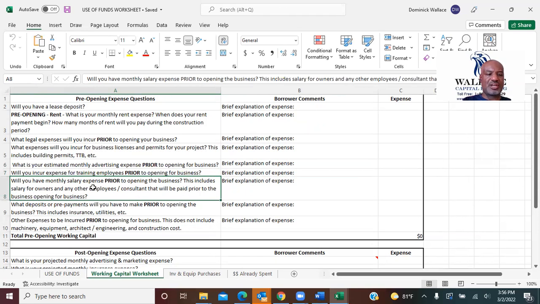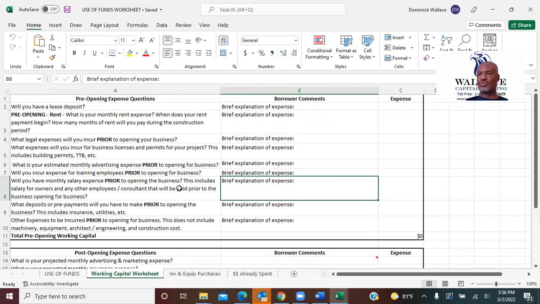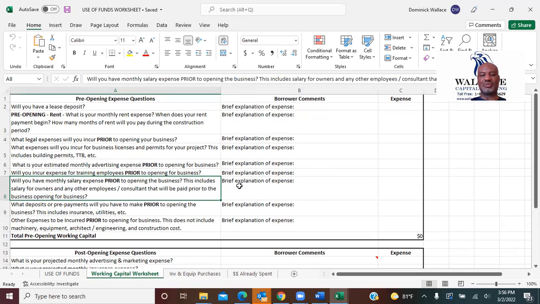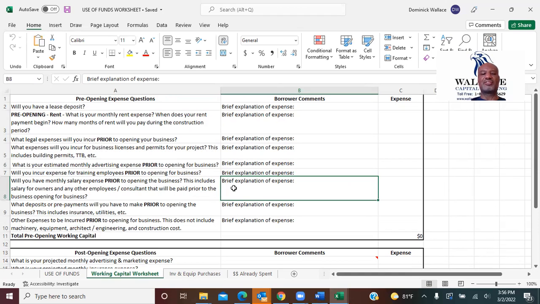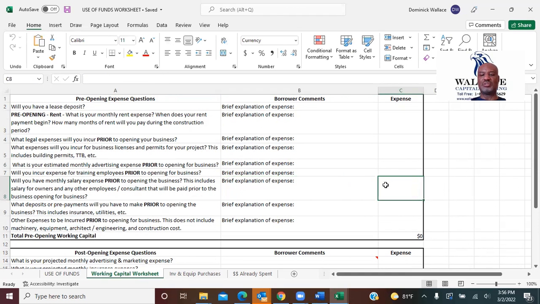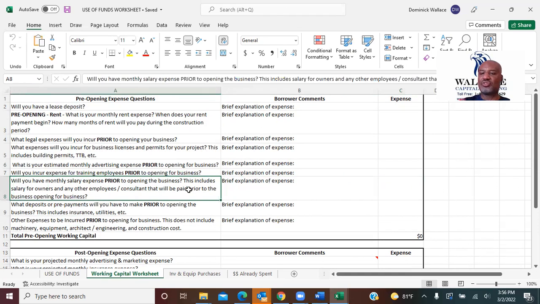Will you have a monthly salary expense prior to opening? This includes the salary for the owners or any employees, consultant, if you're paid prior to business operations. So if you've spent a lot of money on these kinds of things, this will be really helpful to show that, hey, you're in this full blown. So put that.